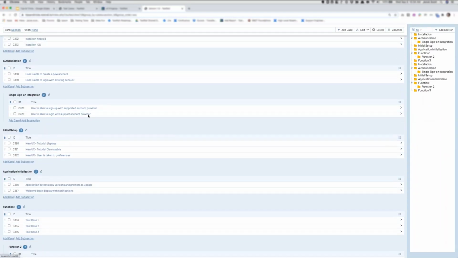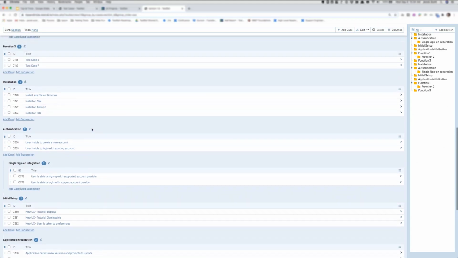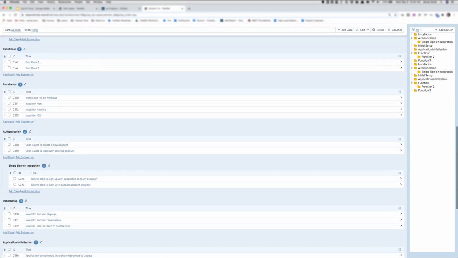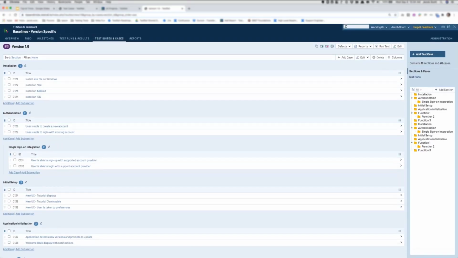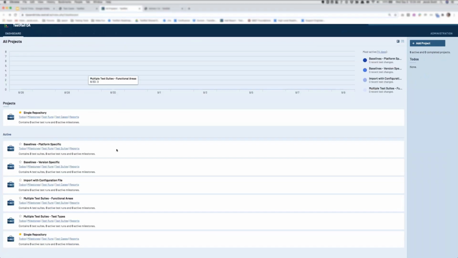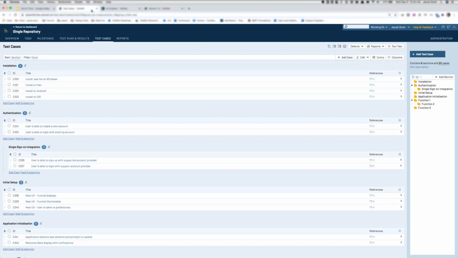We'll go ahead and do that. And now you can see we've got an entire new set of our test cases inside of this suite here. So that can be really useful. You don't need to do a full export and then re-import back into the system in order to repopulate a new project with your same test cases that already exist in the system.